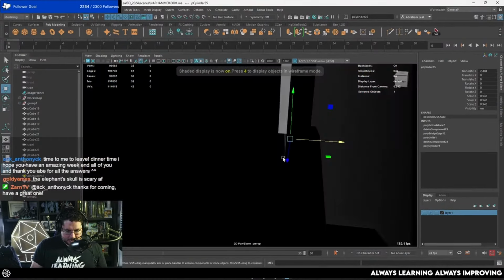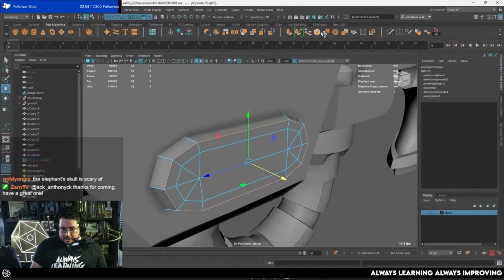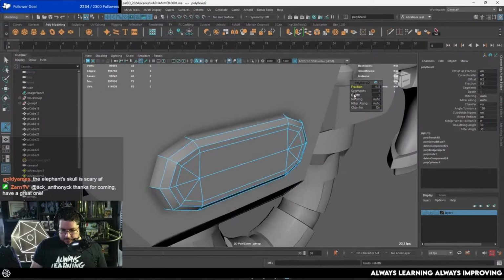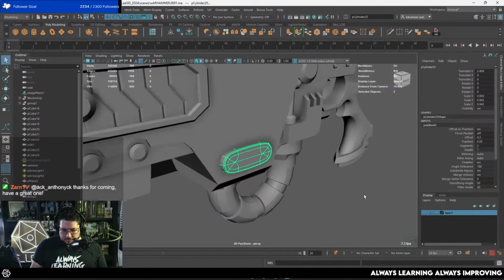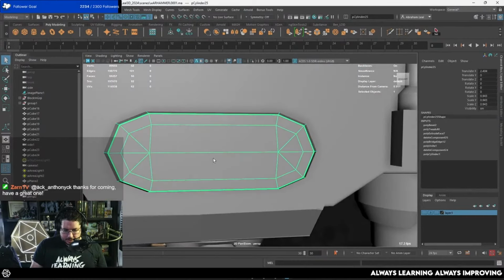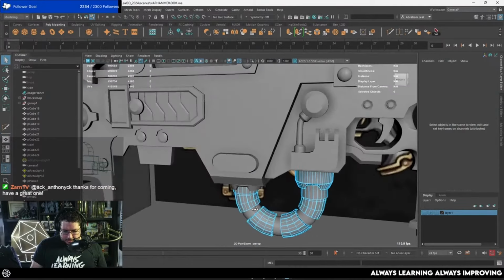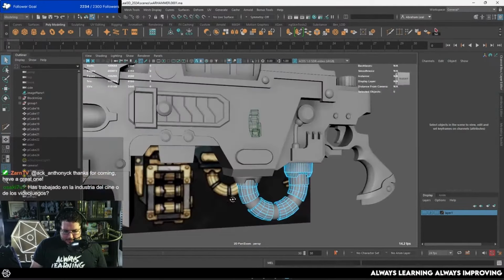Position it where it should be, right there. Probably bevel this edge right here. And that's it. We'll smooth it out and we're gonna get the effect that we're looking for. I do want to add an edge loop there and there just to keep it a little bit straighter. There we go. That's it.